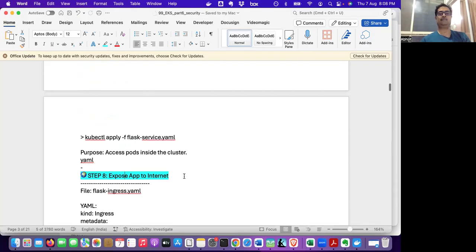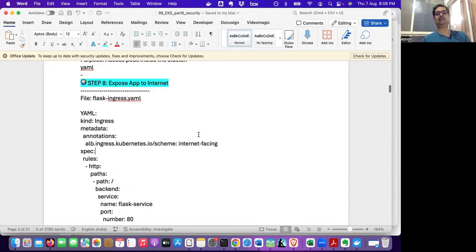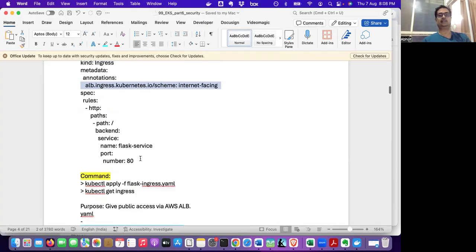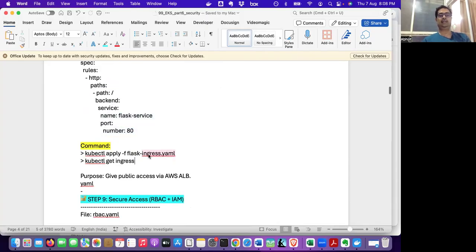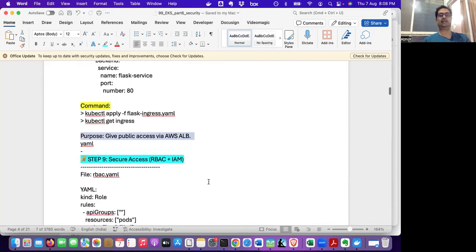Then you expose this app to the internet. You're creating this ELB, which is internet facing. The Flask service port number 80 we are exposing. And this will give public access to my ELB.